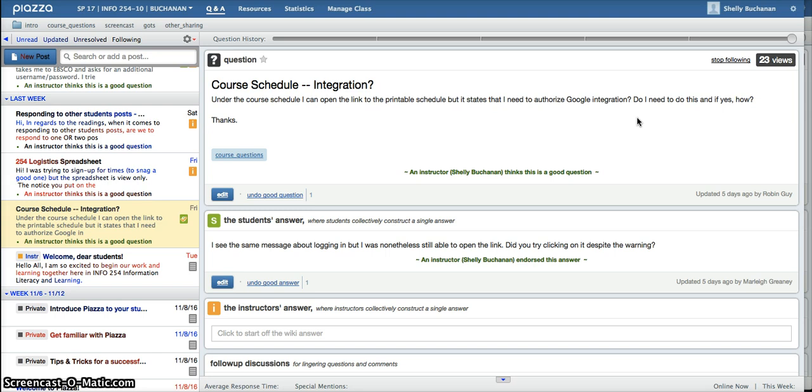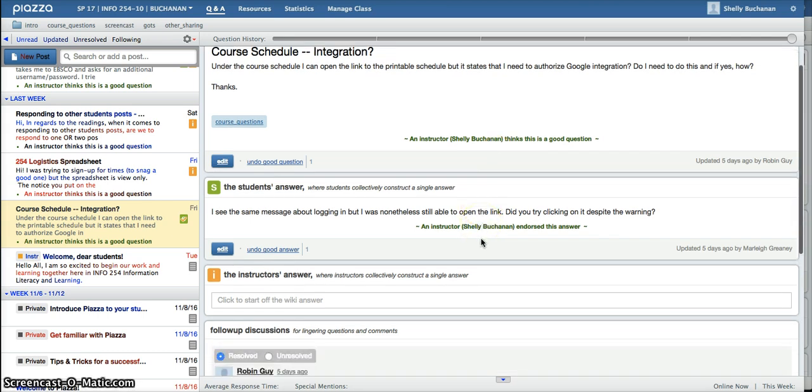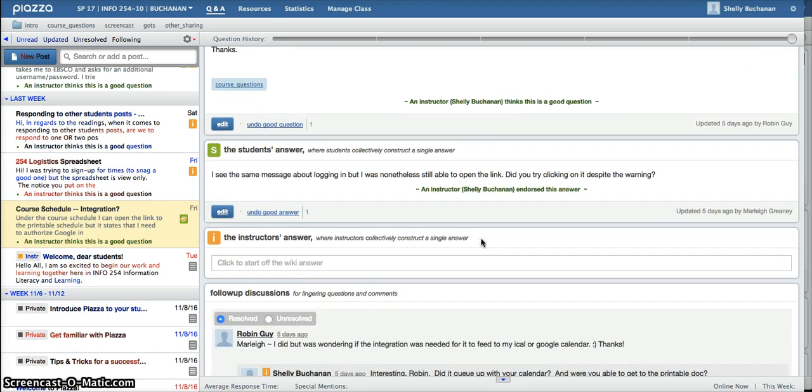I was able to go underneath the question, down by the blue edit button here. There is something like a like button. It's called the Good Question button. I pushed that because I wanted to highlight this good question for other students. You can see here in the middle underneath the question, Instructor Shelley Buchanan thinks this is a good question. Another student answered this question before I was able to get to it, hooray, and they had the right answer. They had a useful answer.